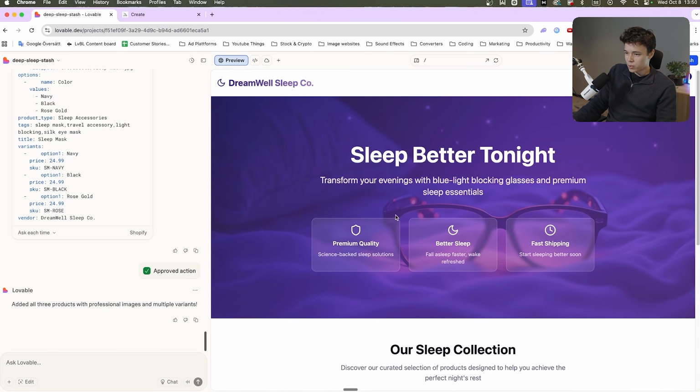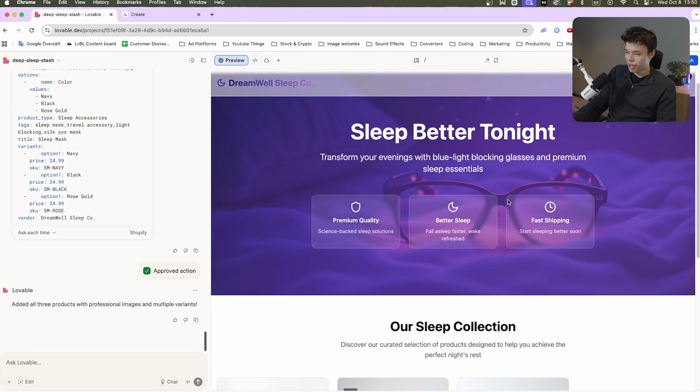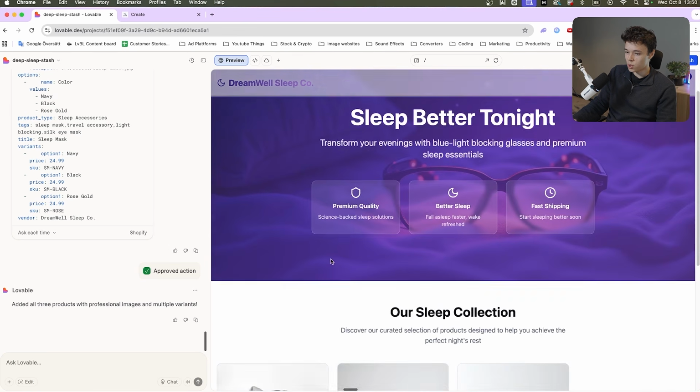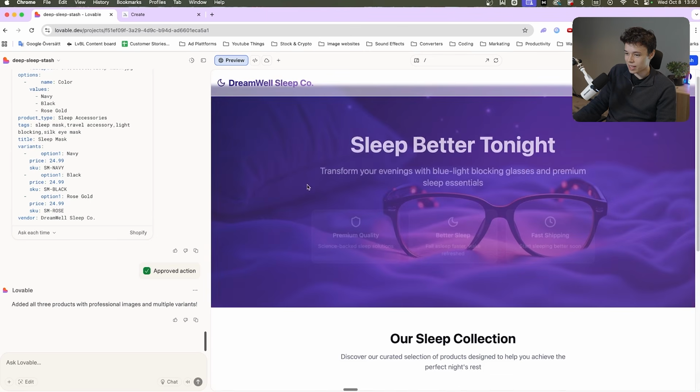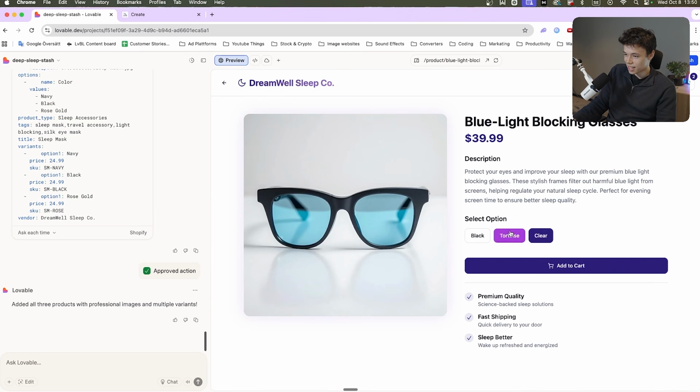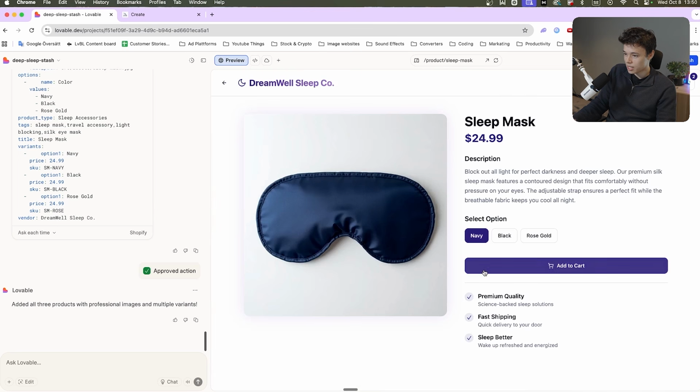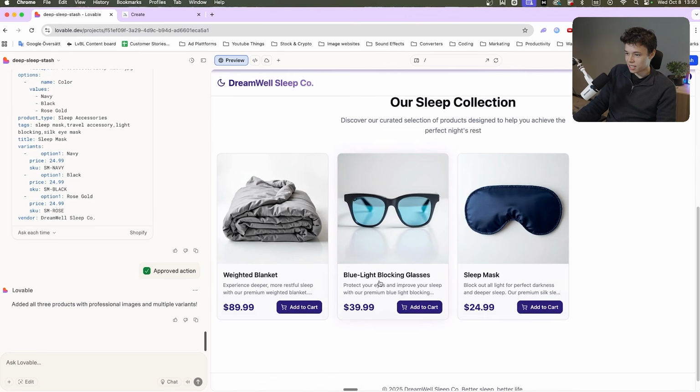One of the things which I think would be cool is to add some animations. When I go on the website, we already have a couple of animations, but we could add animations to the products, I guess. We can press on the products already and we can get more details, it seems like. We can even customize the weight on these weighted blankets. Can we customize the glasses? Yes, we can. Okay, that's very cool. Sleep mask as well. Okay, that's awesome.